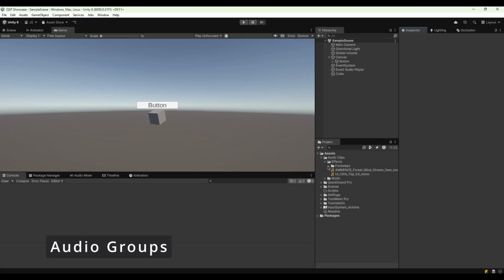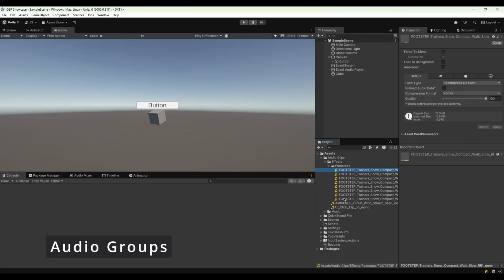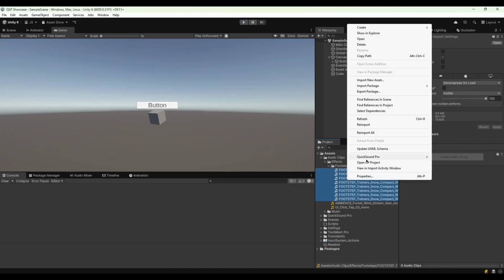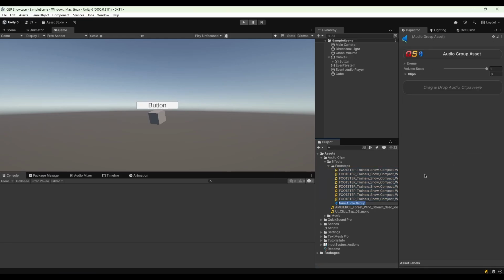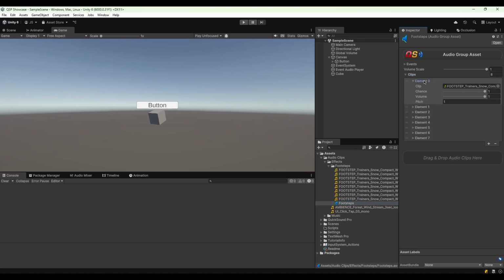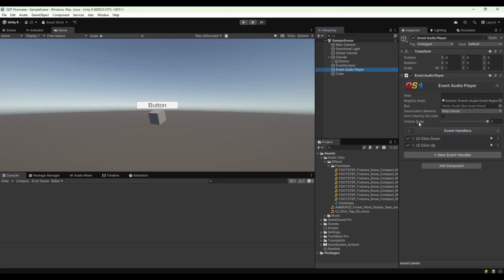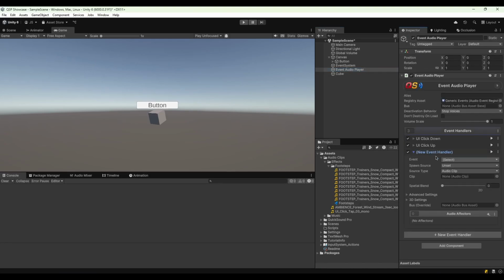There are situations where you're working with multiple related sound effects, such as footsteps. You can group these audio clips together by creating an audio group asset. Notice that there are some configuration options for each clip that you might find useful. Then, you can configure your event handler to play these sound effects randomly.